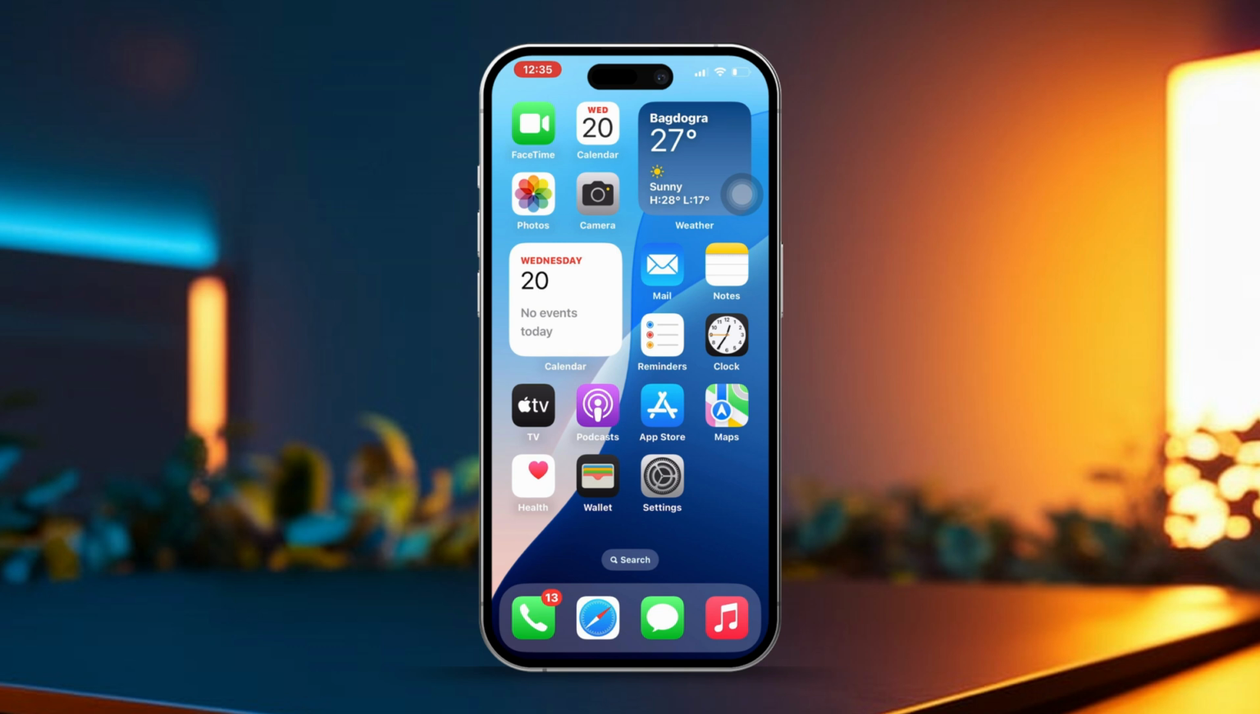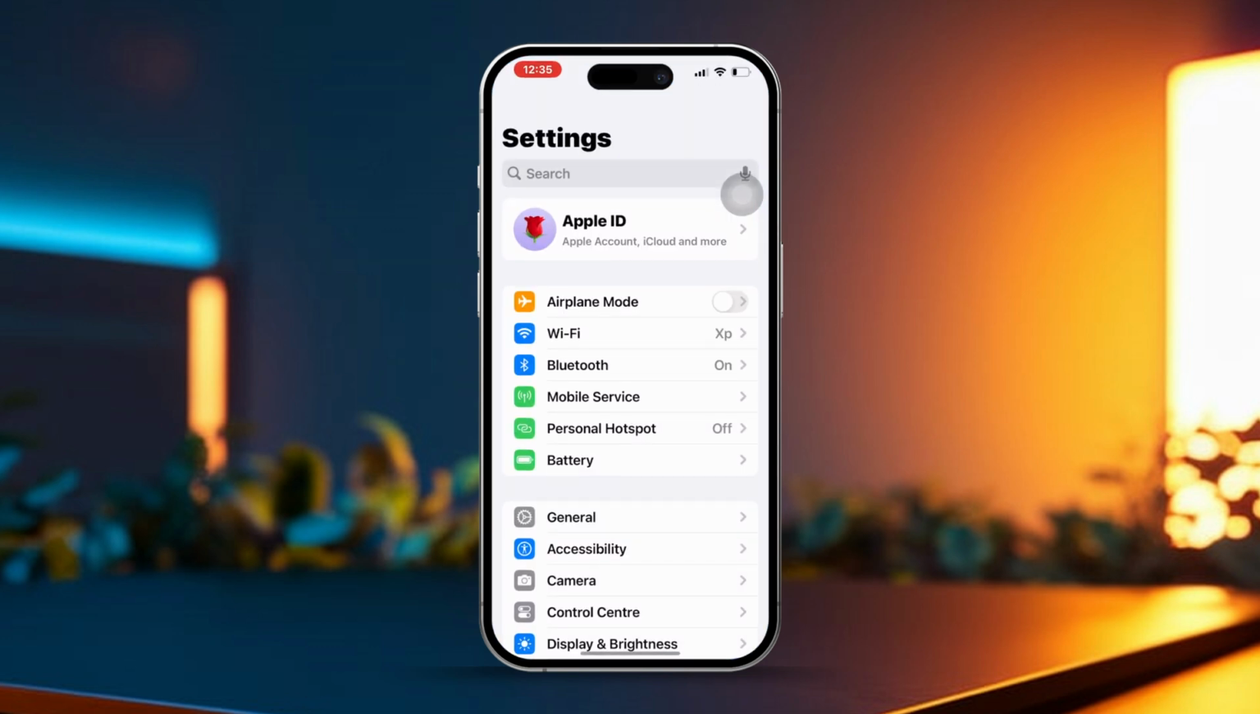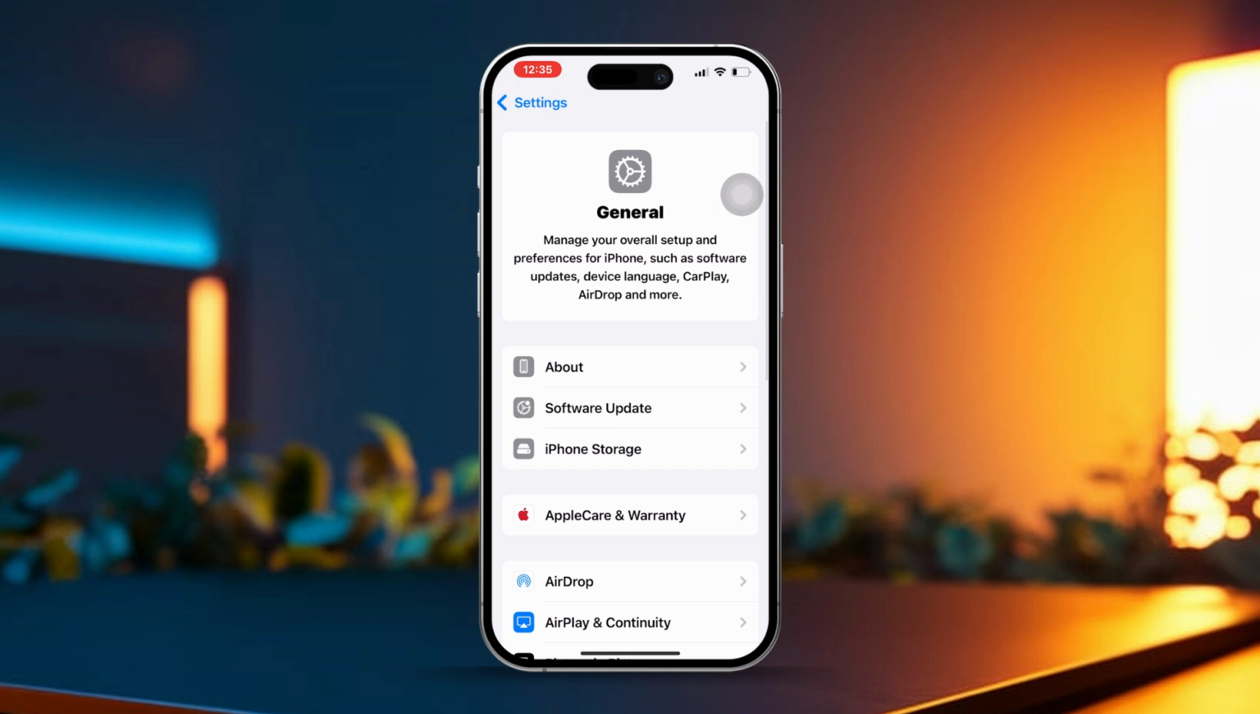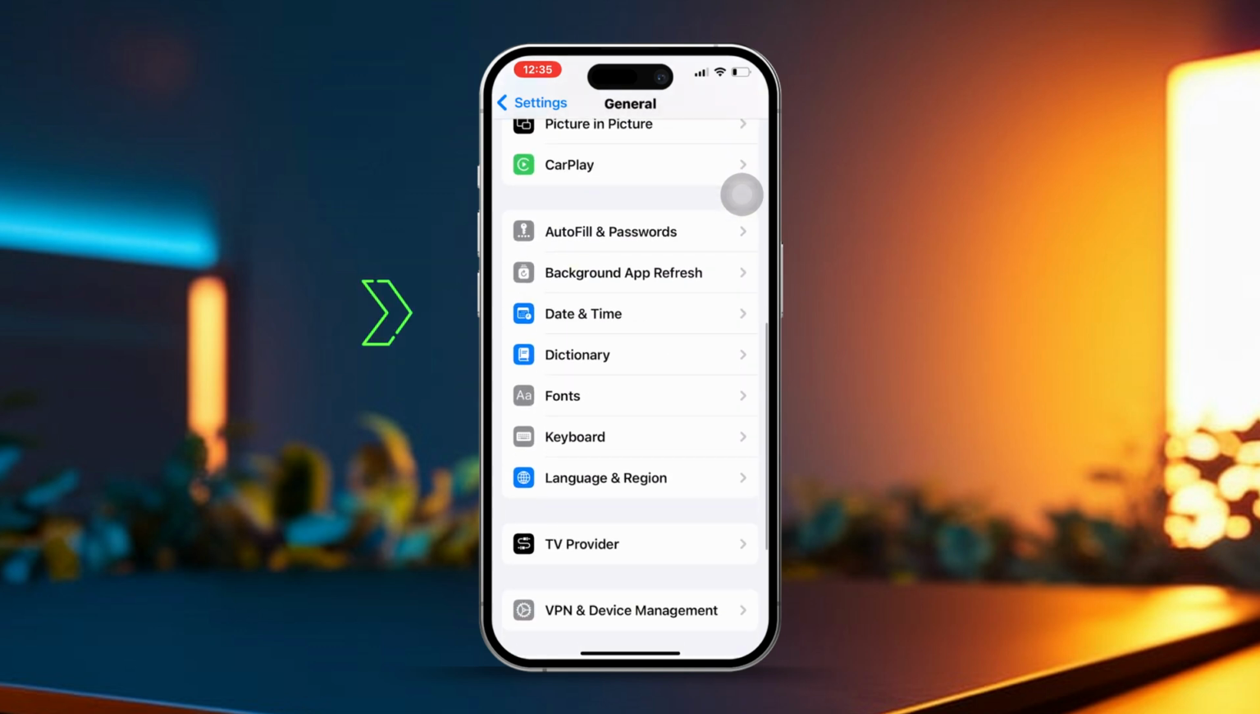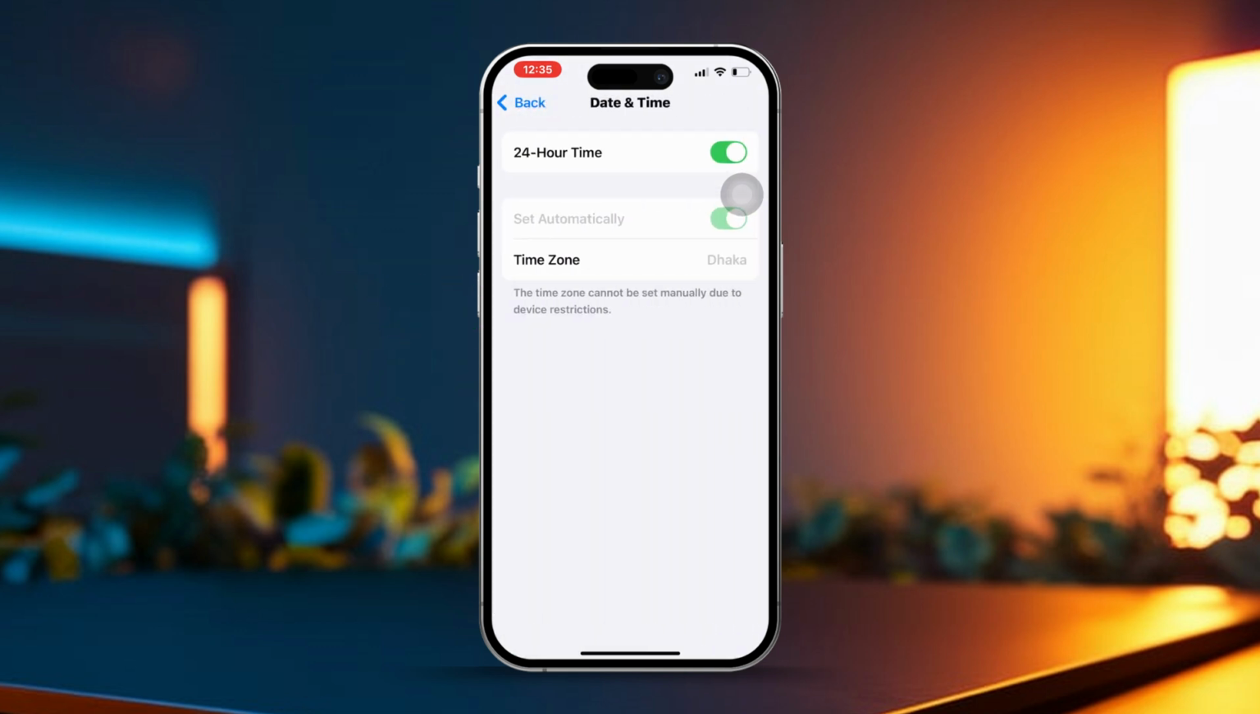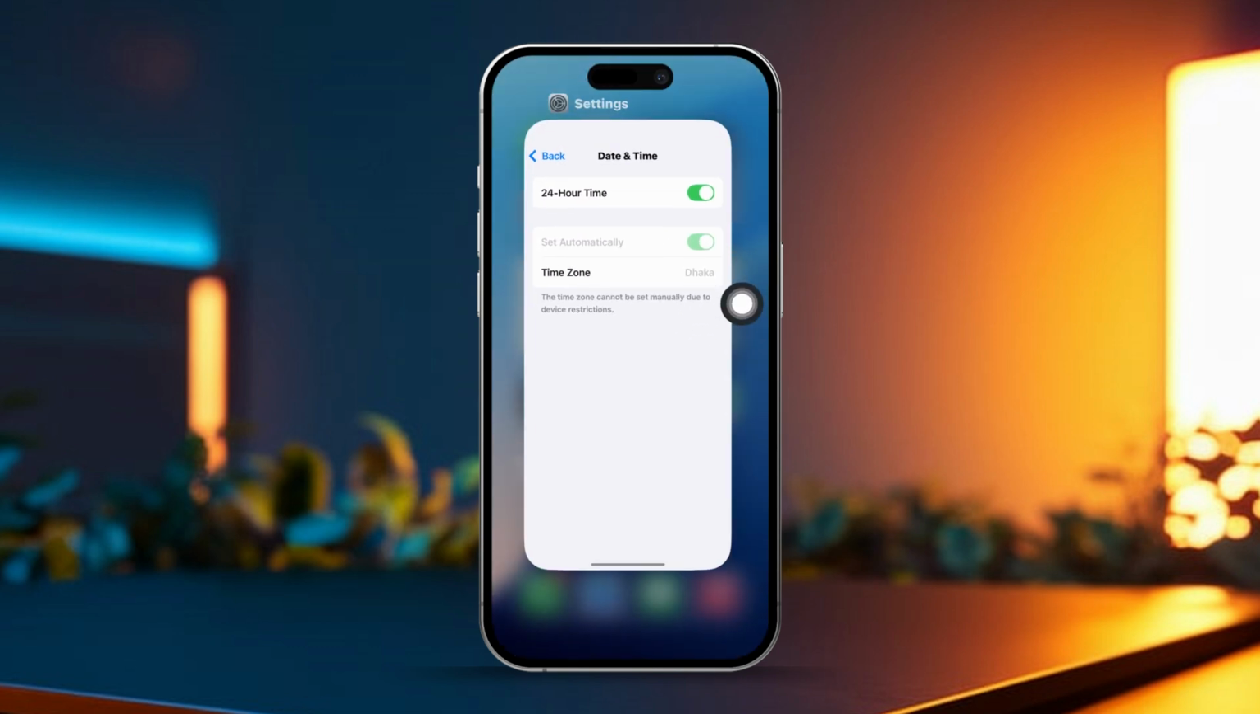Let's get started. Solution 1. Check date and time settings. First, open the Settings app on your iPhone. Scroll down until you see General, then tap on it. Keep scrolling down and tap on Date and Time. Now make sure to enable Set Automatically. This ensures your device is using the correct date and time.